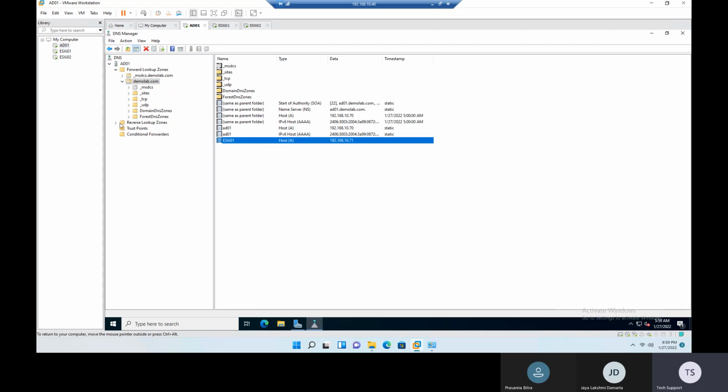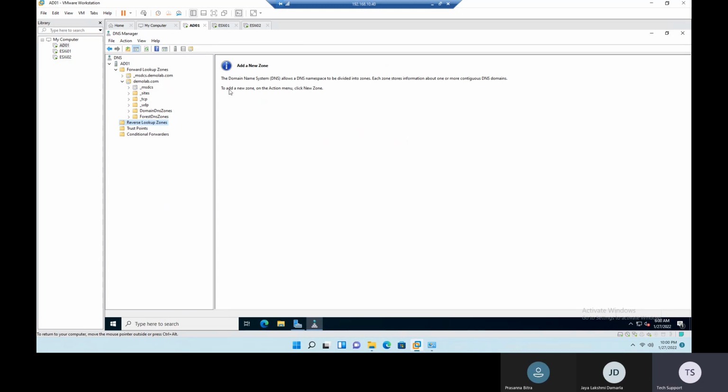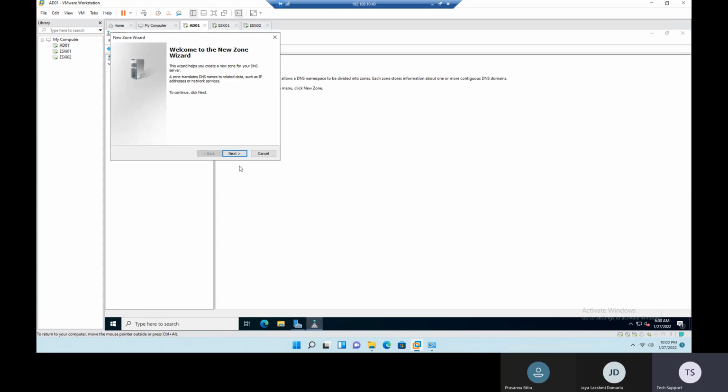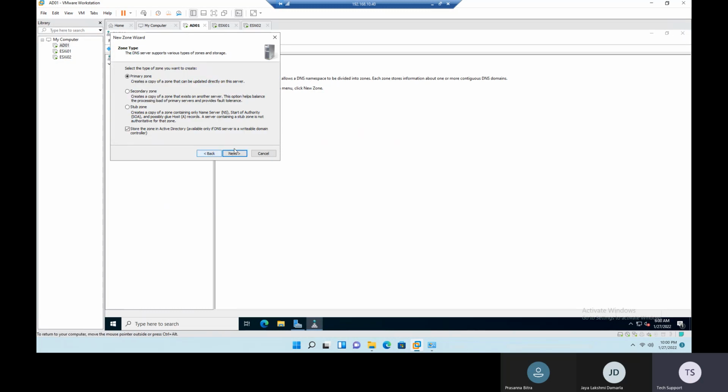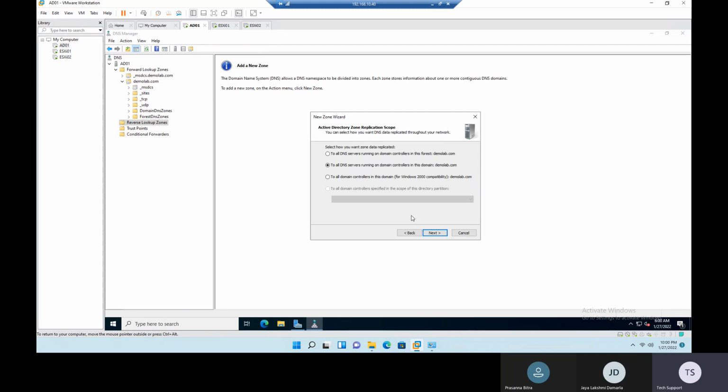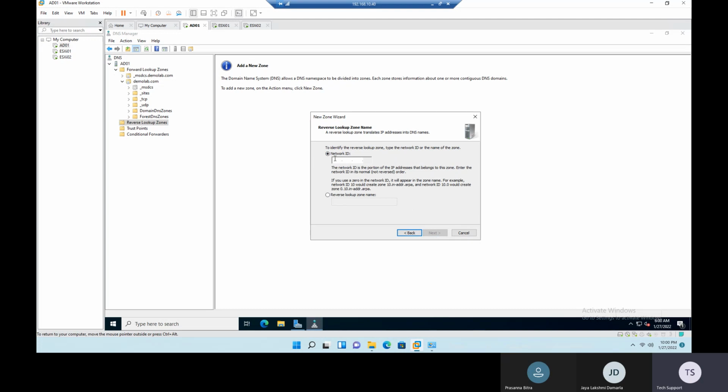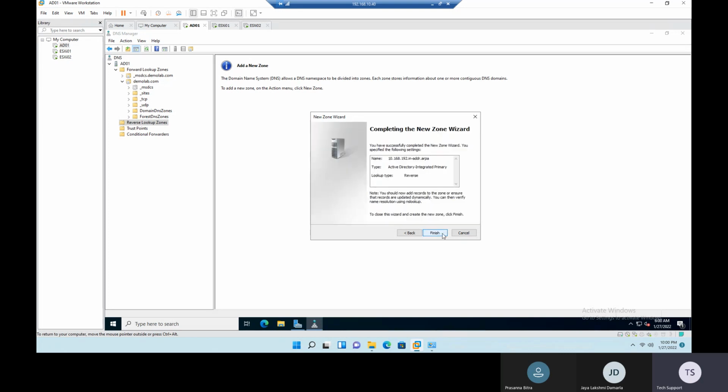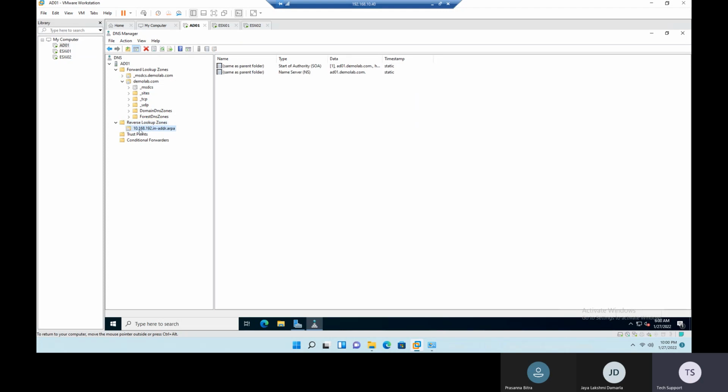Now, there is no reverse lookup zone, that is the reason it's giving the error message. I am creating a reverse lookup zone now. Right click the reverse lookup zone, select new zone. We should select a primary zone. This is the first primary zone. Now click on next, IP version 4. Next, I need to enter my IP address range, which is the 192.168.10 series. You can just enter only the series, no need to enter the entire IP address. Next, next, and finish. Now I created a reverse lookup zone.